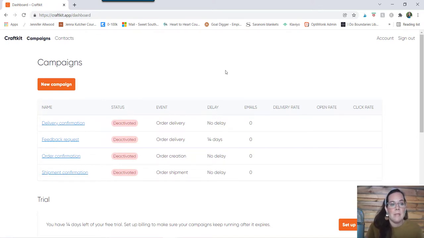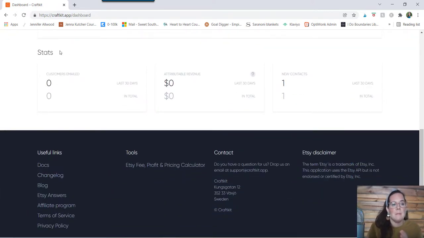The next important thing to note is on this dashboard, when you scroll to the bottom, it's going to give you some stats here as well. It's going to tell you how many customers have been emailed in the last 30 days and how many in total, like in the lifetime. And it's going to tell you the attributable revenue, which means it's going to try to track through the emails that go out. And when people click on those suggested things, it's going to track how many of those were clicked on and purchased, so that you can see how much Craftkit is doing for you. You can actually validate the quality of the tool and that it's creating sales. So it's going to track this for you and give you a really good sense of how many sales you're getting from using this email platform.